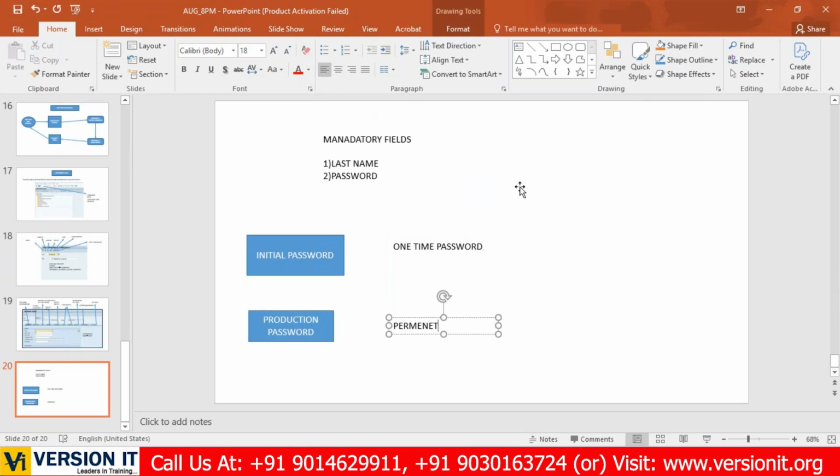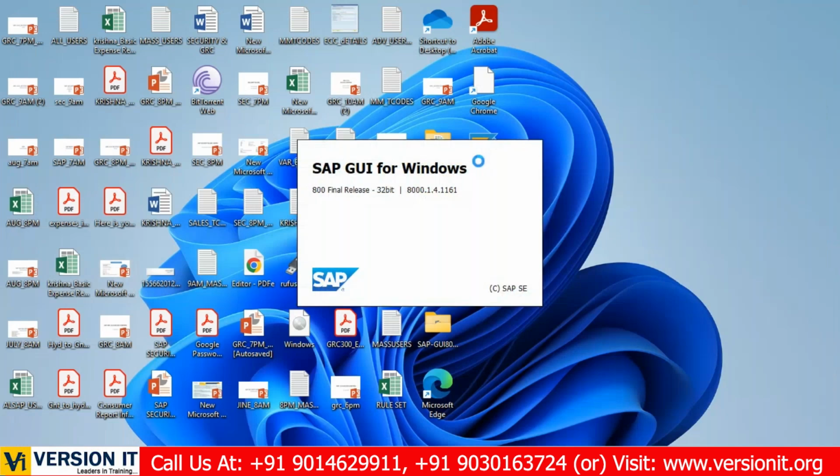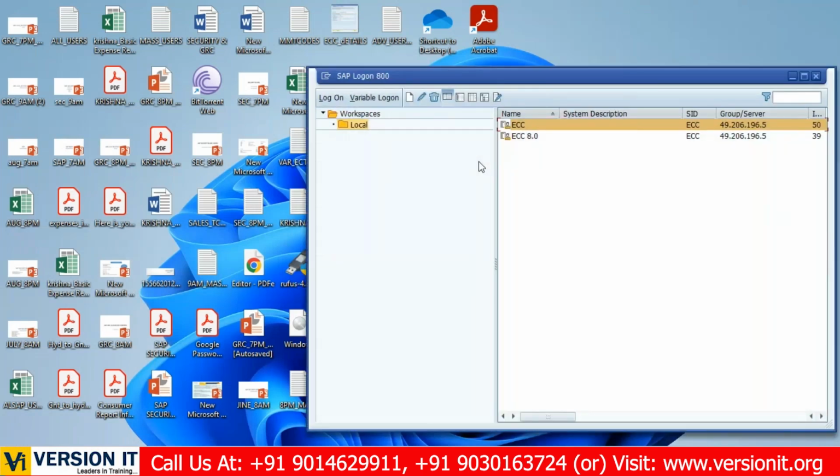So let us go into detail about this concept in a practical way. Let us see practically what the initial password is and what the production password is in real time. So, logging in to the SAP system, go to your SAP logon, then provide your user ID and password.